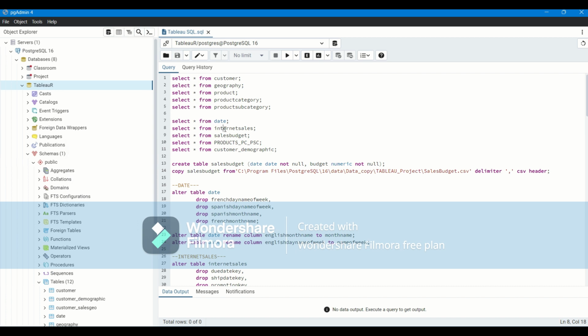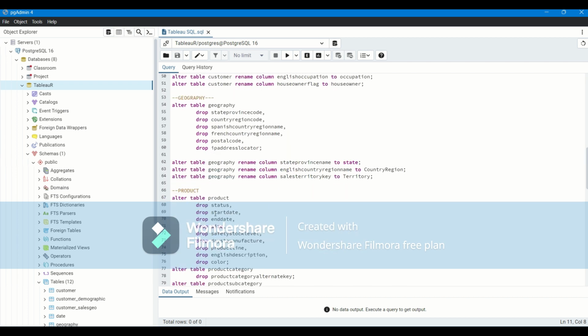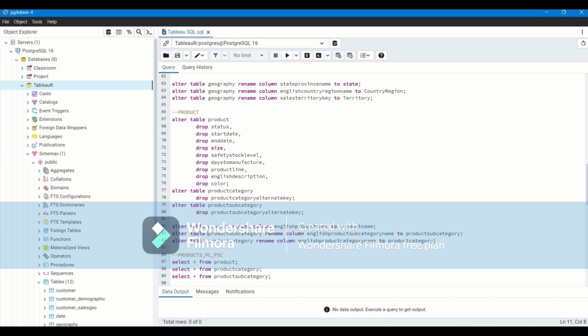database file, which contains seven tables, namely the customer, geography, product category, product subcategory, date, and internet sales tables. They also provided an Excel file named sales budget, and I imported the data using the copy command, removed unnecessary columns using the drop command, and renamed the columns to be meaningful.